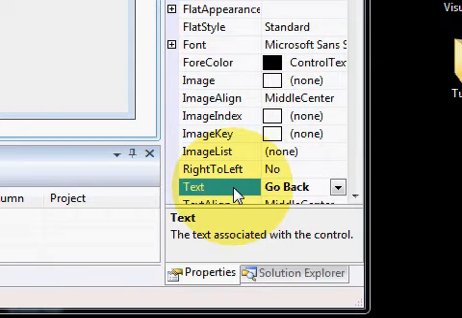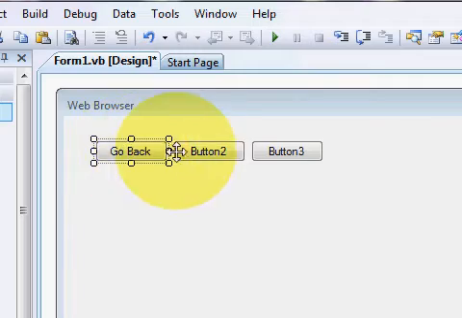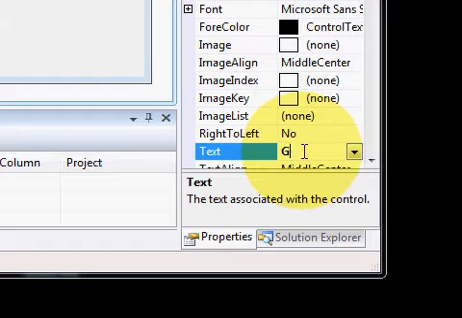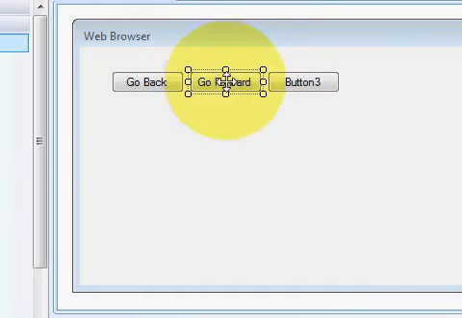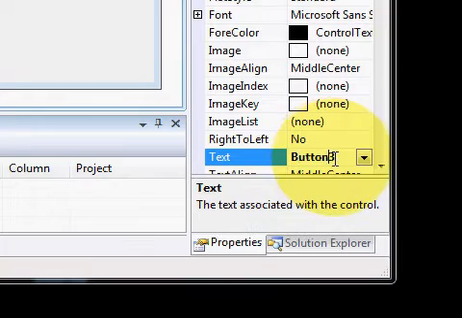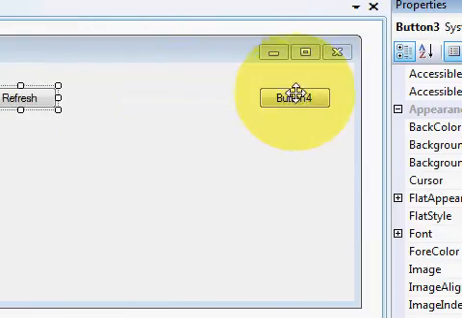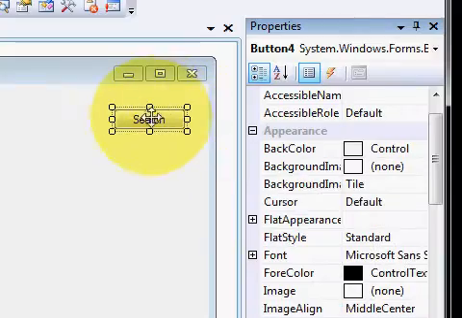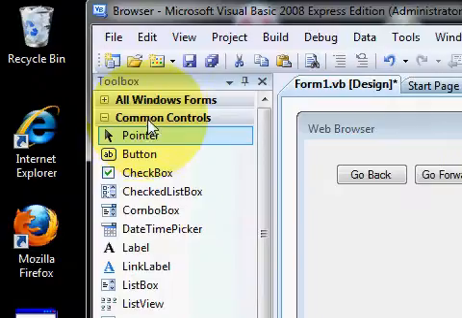Okay, it changed. Now button 2, let's type Go Forward. Enter. Okay, button 3, let's name this one Refresh. Okay, button 4, you can either name it Go or Search. I prefer Search. Okay, Search.